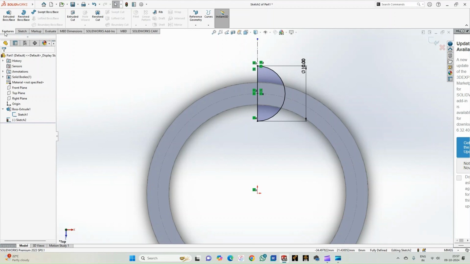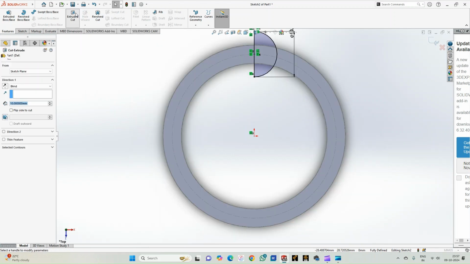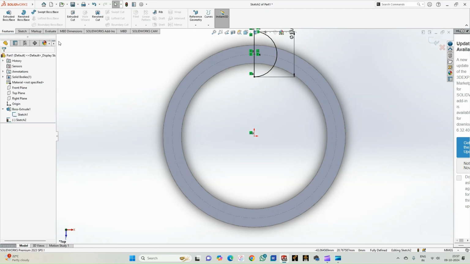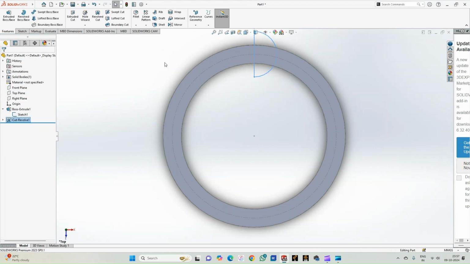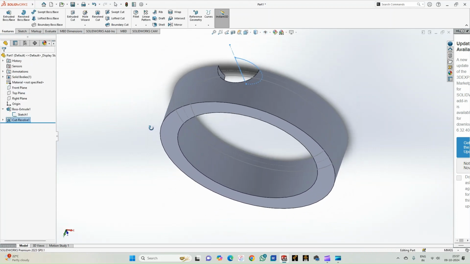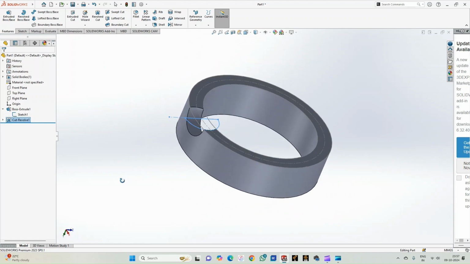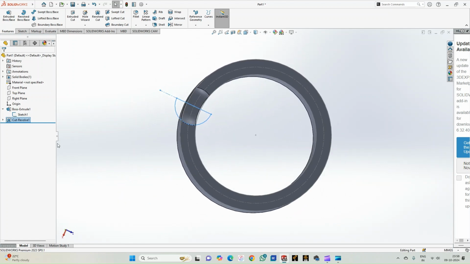So now we'll go for the cut in the features. Select this particular feature. I will select the revolved cut now. So we'll just assign. You can see that the revolved cut is generated, correct?